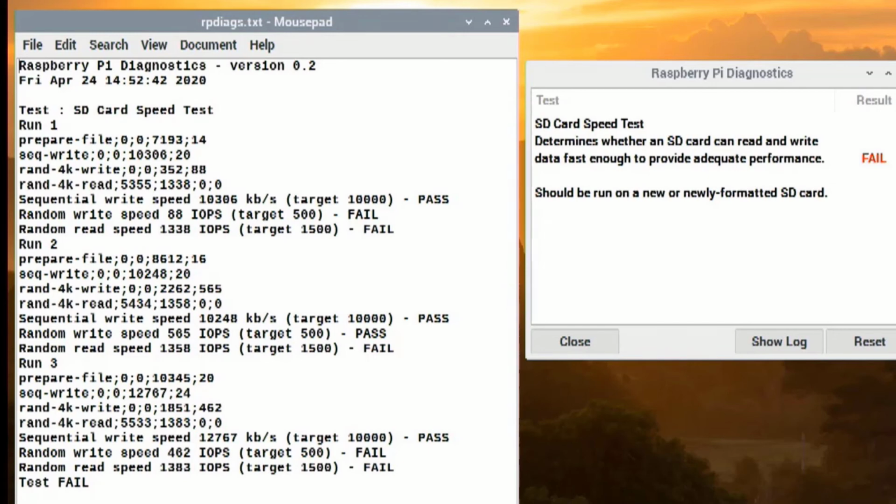Finally, let's look at the results for the random read test. For the random read test, my micro SD card scored 1,338 input-output operations on the first test, 1,358 input-output operations on the second test, and 1,383 input-output operations on the third test. These results are concerning because the target value for this test is 1,500 input-output operations per second. Since the result of this test was less than the target value, this test also failed.